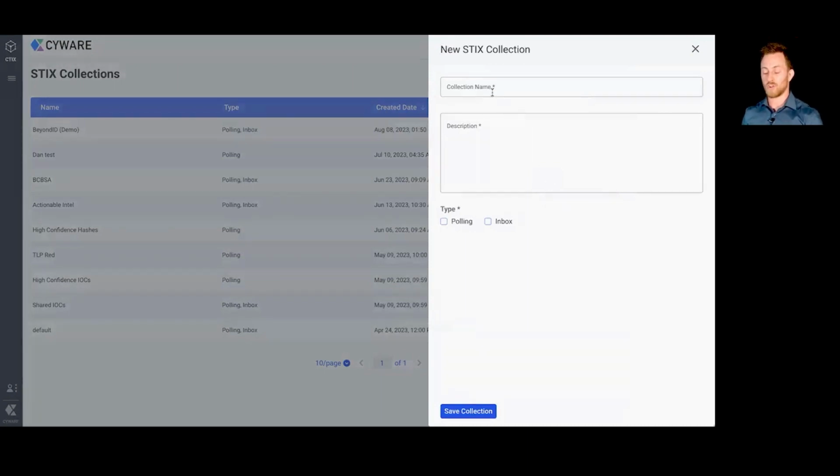So if I want to create a new STIX collection to put intelligence into and make available to external entities, I just give the collection a name. I give the collection a description. And then finally, I can make that collection available for either polling or inboxing, right? So polling would allow external entities to pull from my STIX collections, and inboxing would allow external entities to push into my STIX collections, right? So now I can create that bi-directional communication and intelligence sharing with my partners or anybody that I want to give access to this intel.